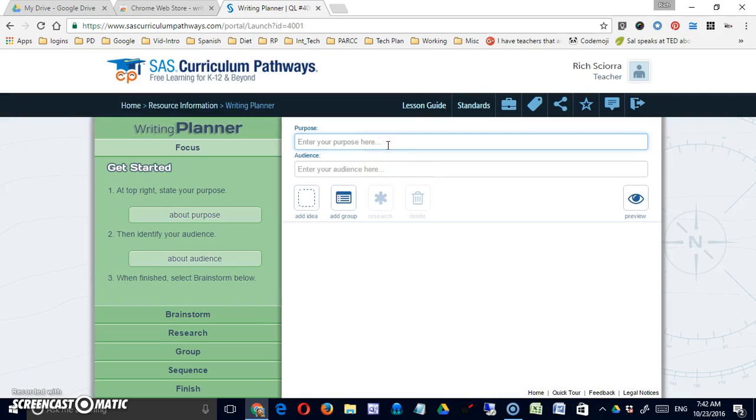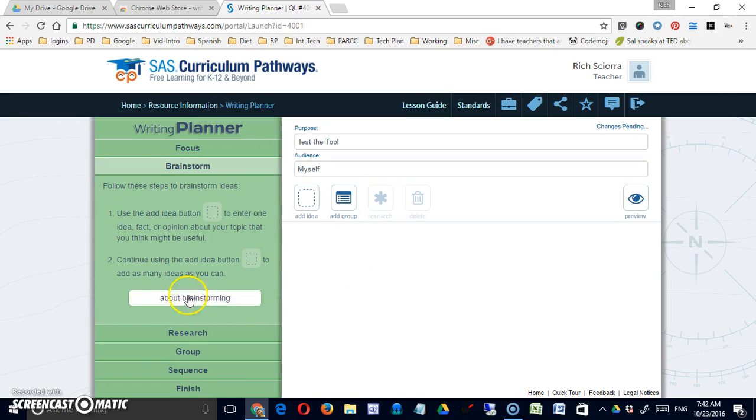So in this case, my purpose is just to test the tool, probably a terrible purpose. And your audience right now is myself. Fine. I can come down to brainstorming. It's going to give me some directions on how to use the tool. So to brainstorm, I'm going to click this icon to add an idea. And then I can enter one idea, fact, or opinion about the topic that might be useful.